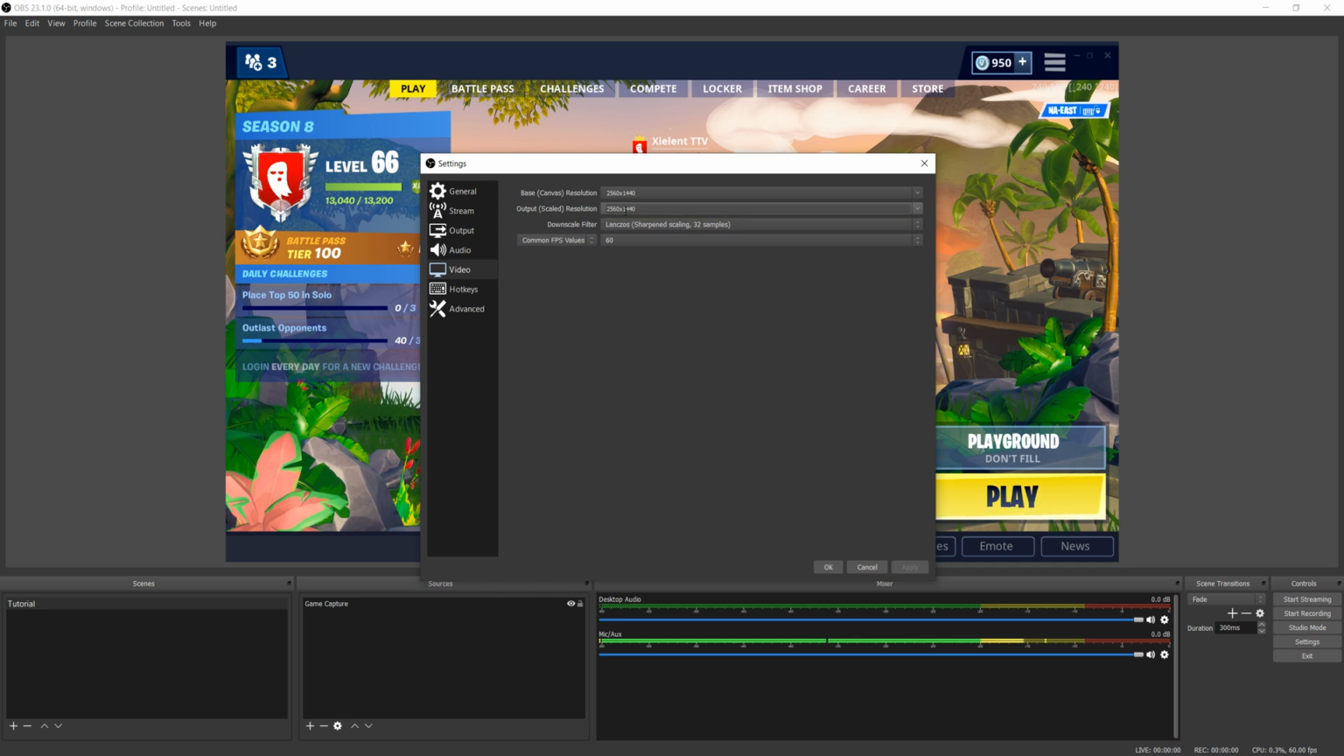And for output scaled resolution, this is what you want to record at. I don't really recommend scaling down your video because it hurts the quality. I recommend basically recording in the same resolution as your monitor. And then later on, say if you didn't want a 1440p video on YouTube, you can actually scale it down in like Sony Vegas or Adobe Premiere later on.